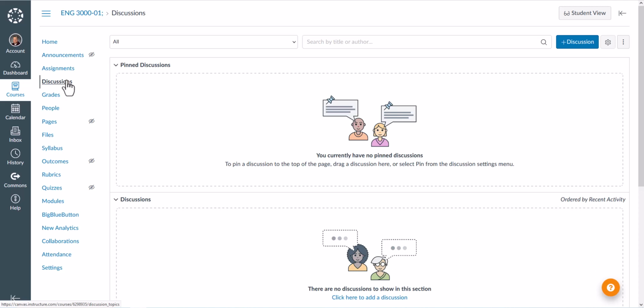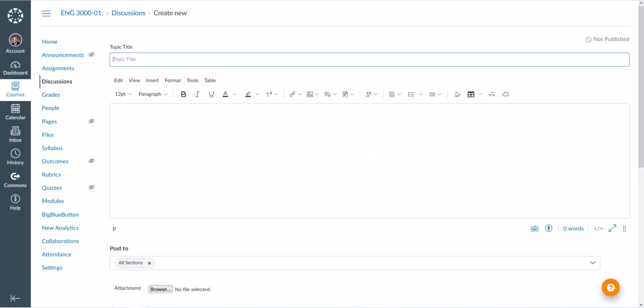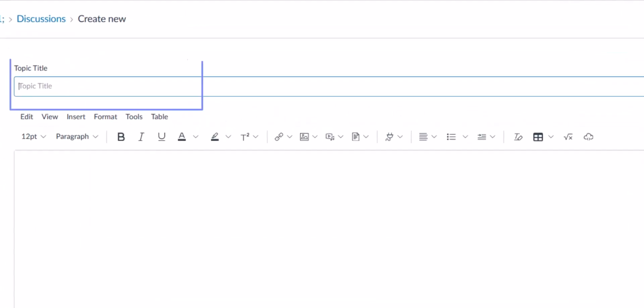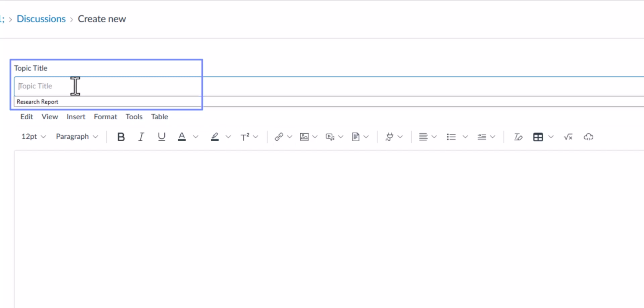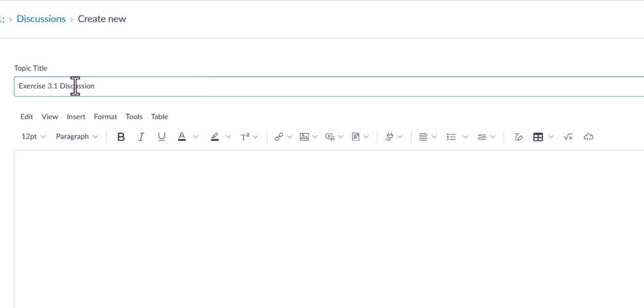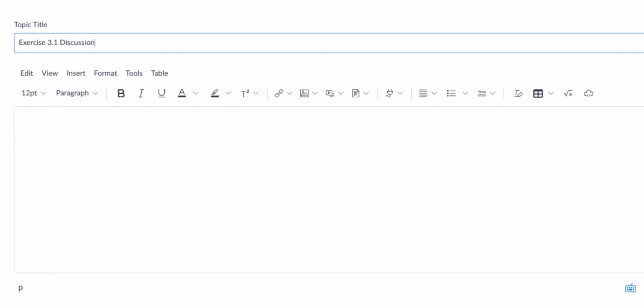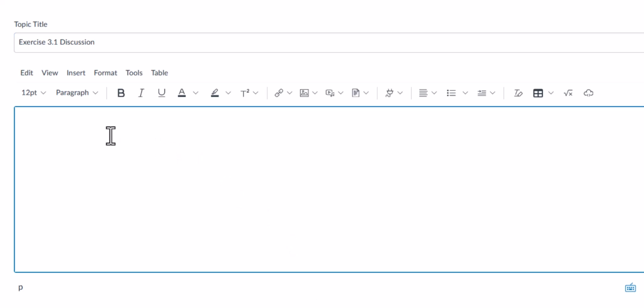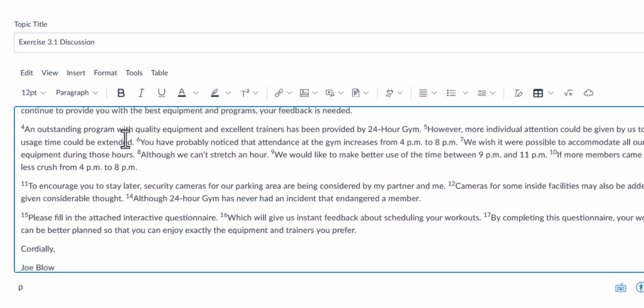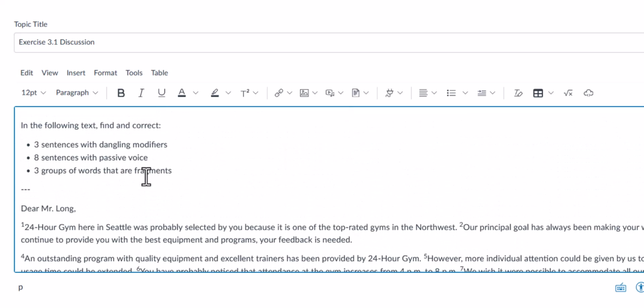To open a discussion, I'm going to click on the plus discussion button up here in the upper right hand corner. So this is our creation area for the discussion post. The first thing you need to do, as always, is give this topic a title. So I'm going to call this one Exercise 3.1 Discussion. And now in this dialog box right here, I'm going to just paste in the requirements for the discussion.